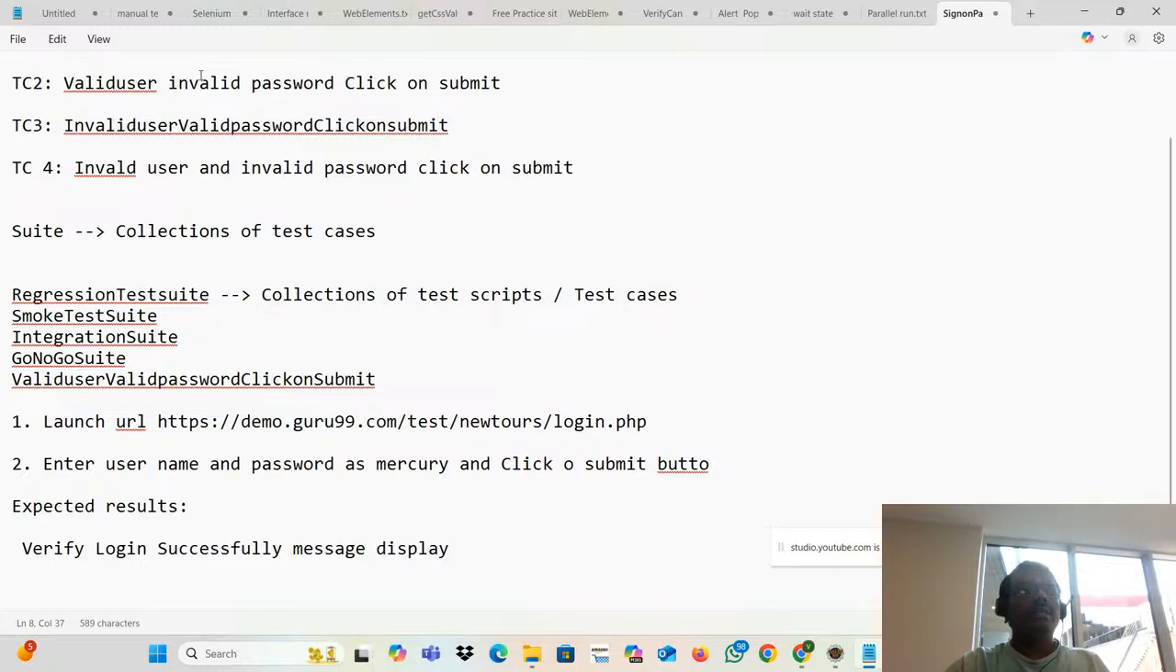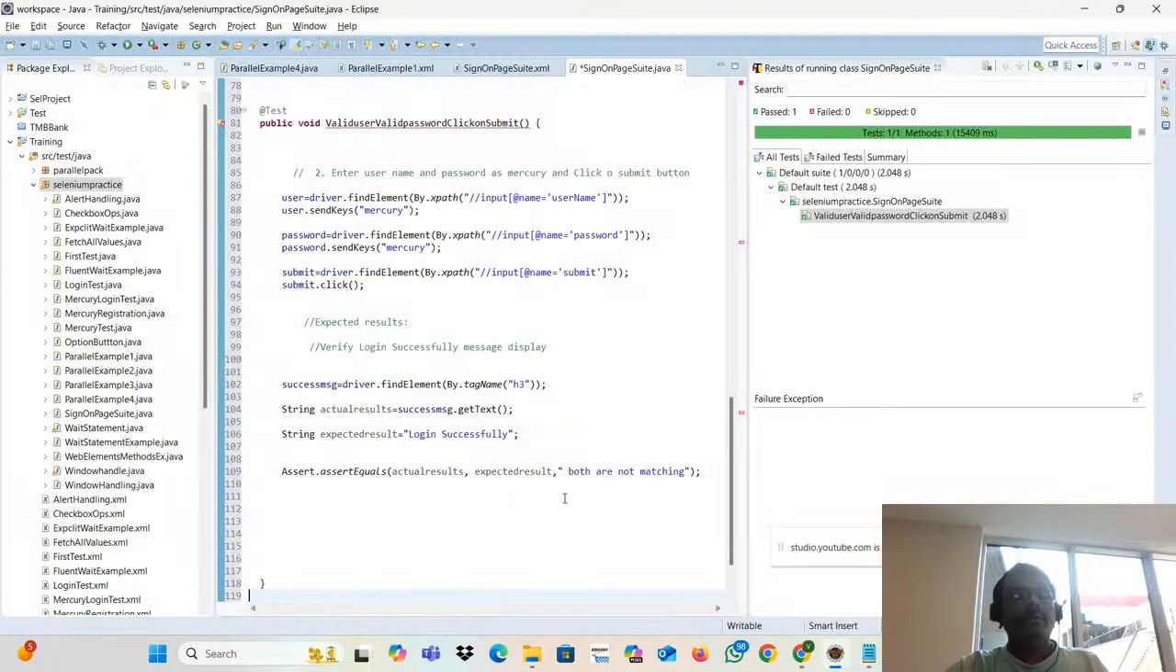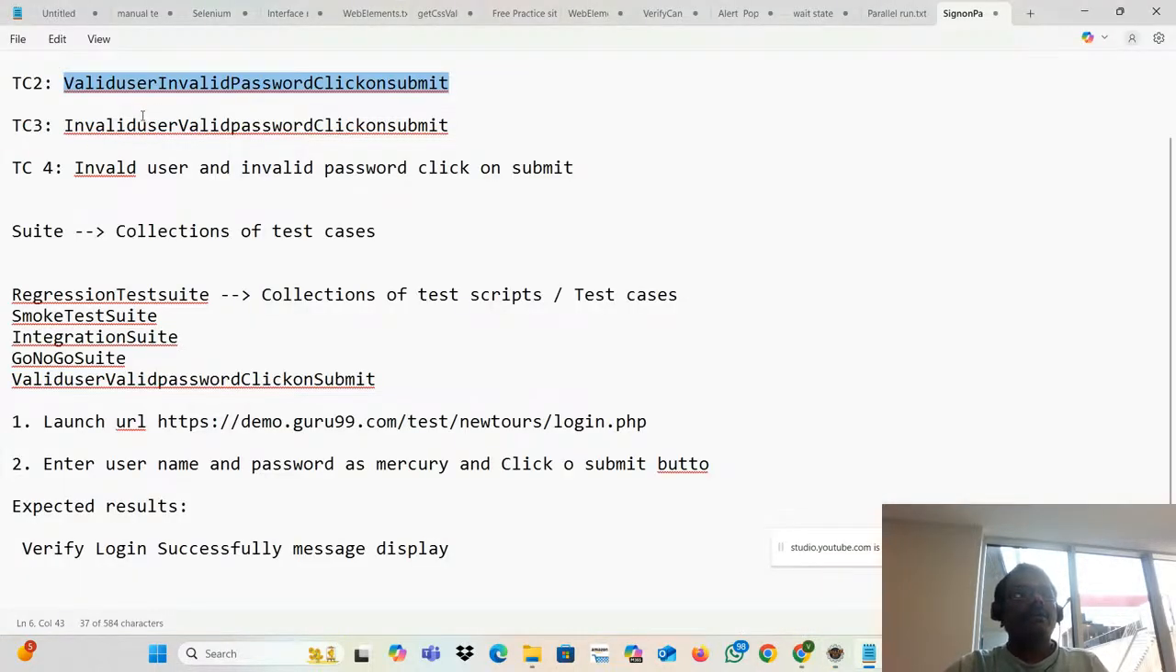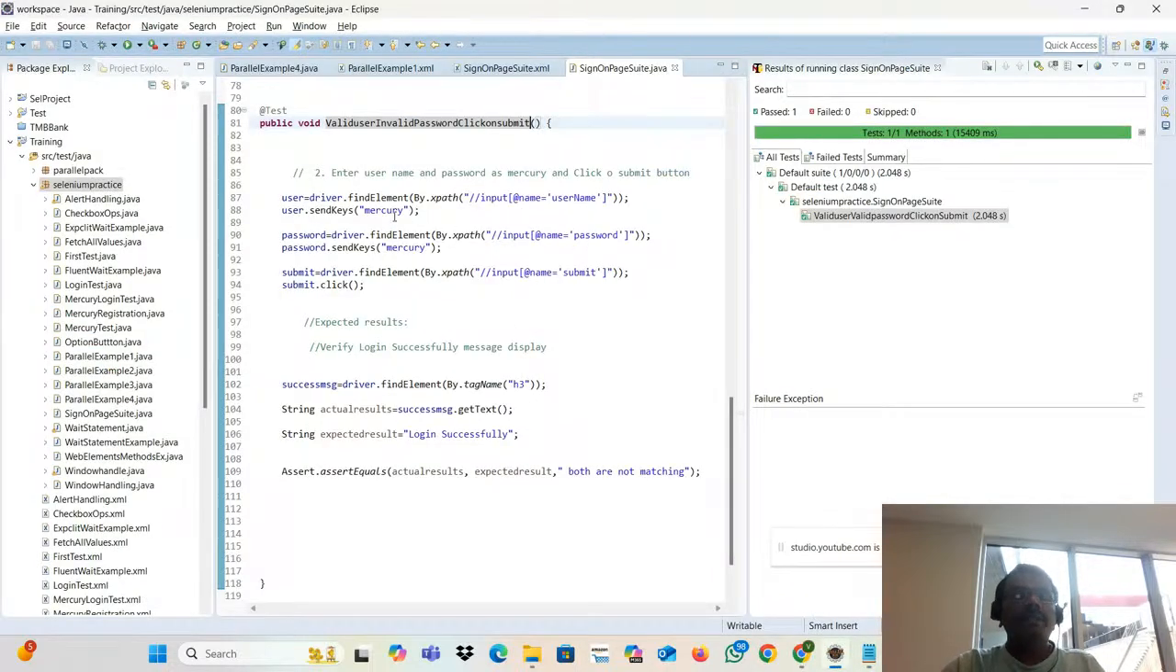And this one is valid username, invalid password. Click on submit button. This is a TC name, right? Why am I putting underscores here? Because Java won't accept blank spaces. I'm copying the second TC name and pasting it here. The second test case is ready. Valid username means Mercury. Invalid password means Prakash.